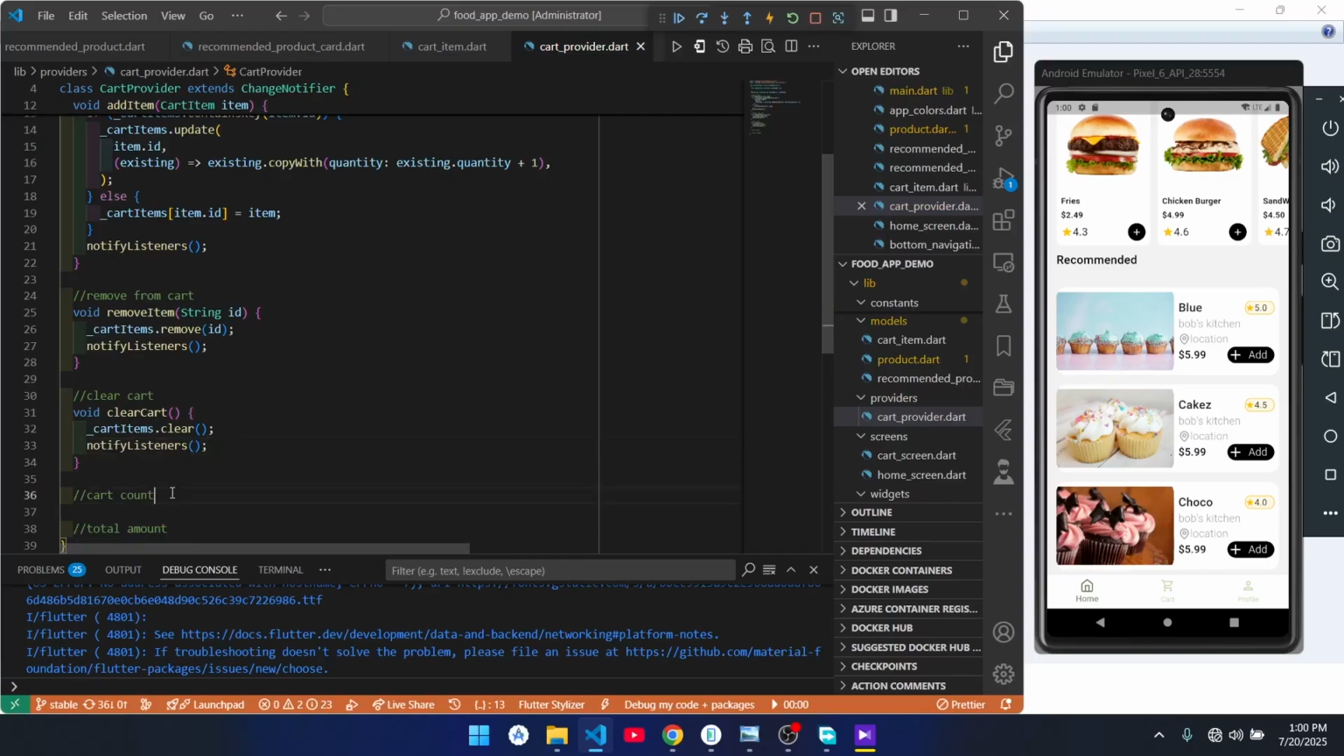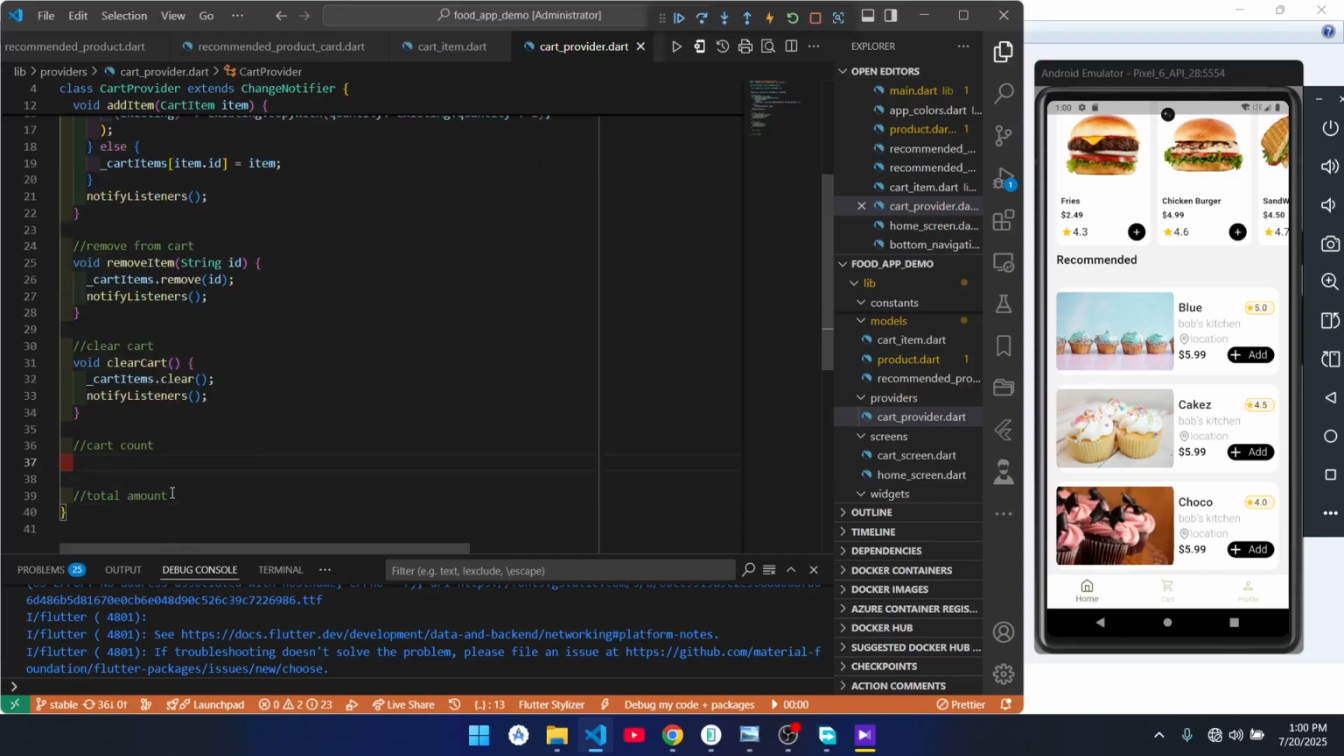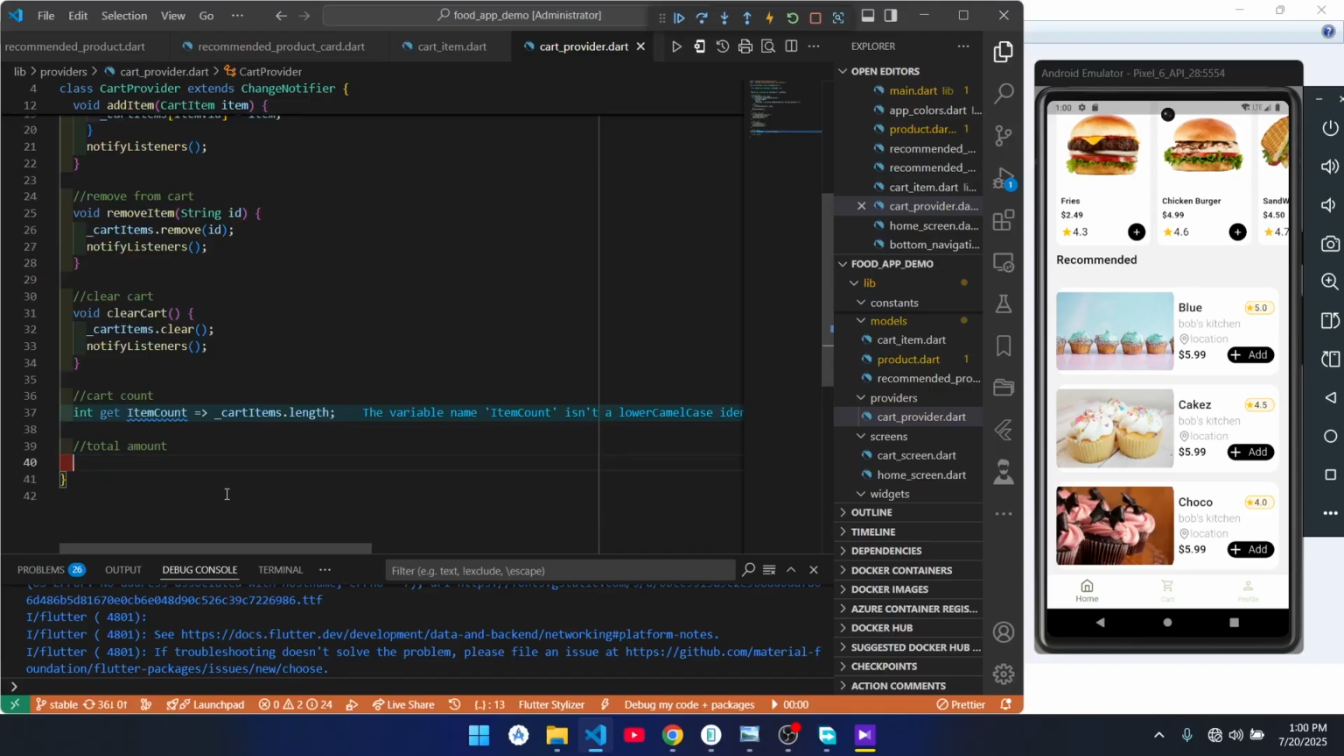Then we get the cart count. This actually returns the number of unique items in the cart, not the total quantity. So say int get itemCount. Then in here, we're simply going to say cartItems dot length. Okay. Then we can go down to the total.